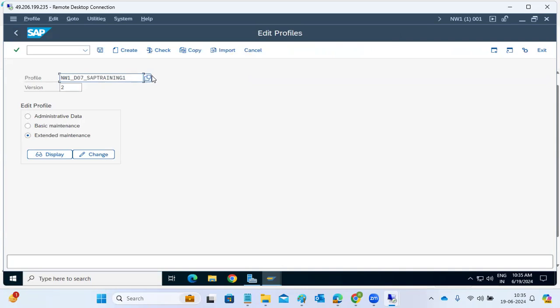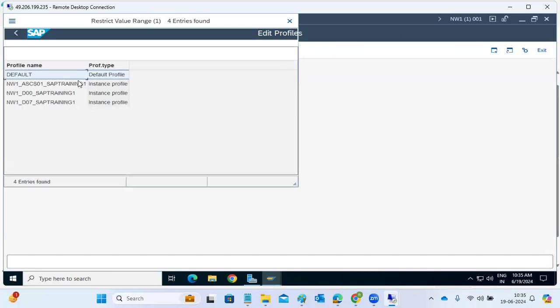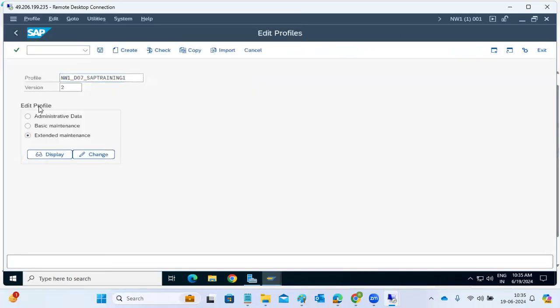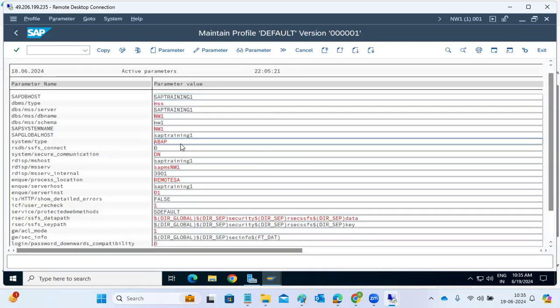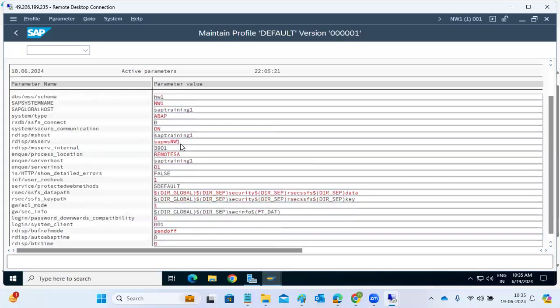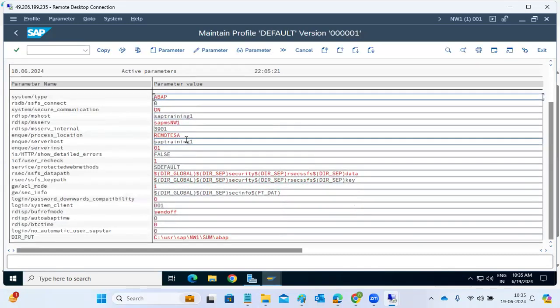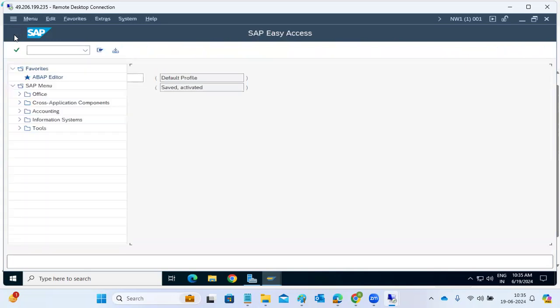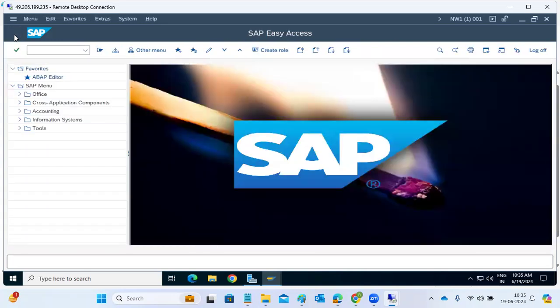If you do any parameter changes in RZ10, you definitely need to do the restart. If you want to do the default profile changes, just go to the default profile, click on change mode, and then you can do whatever you want. Only default parameters are available in the default profile, and using these default parameters only, we can do the work here. That is the default profile and the default parameters.